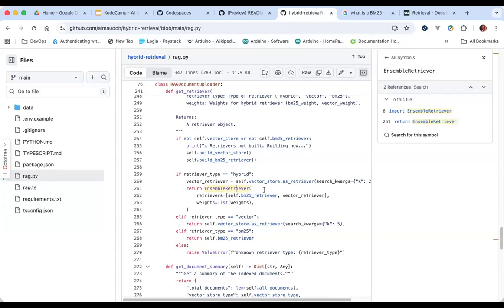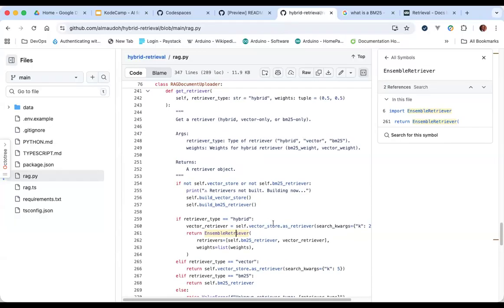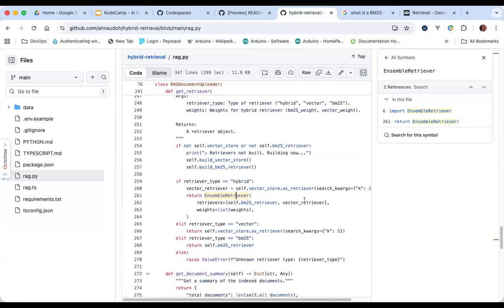So the BM25 will take the prompt and take it as keywords. It will basically do keyword search on the same document database. The vector retriever will take that prompt and use embeddings to pull out the matching results based on semantic search, cosine similarity, or whatever else. And then the ensemble is going to basically assemble the results from these two.